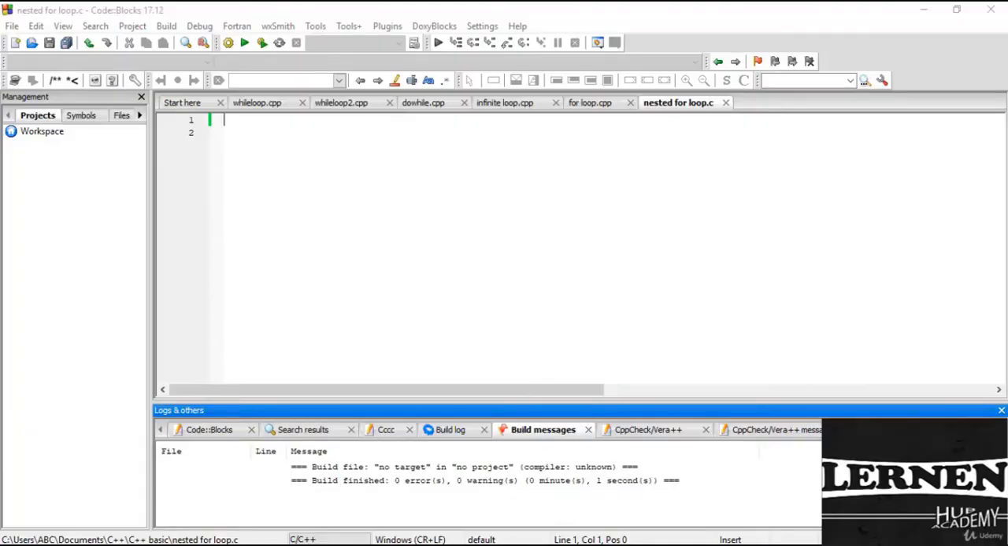Welcome to this lecture. In this lecture we are going to talk about the nested for loop in C++. A nested for loop means a loop can be inside another loop. So we have the nested while loop, nested do while loop, and nested for loop, but in this lecture we are completely focused on the nested for loop.